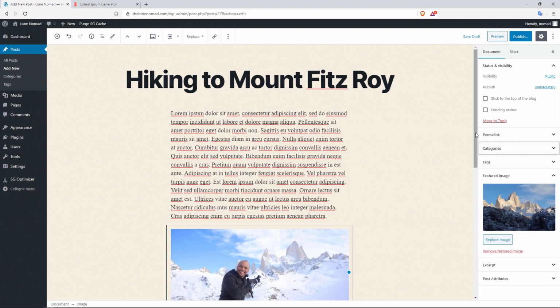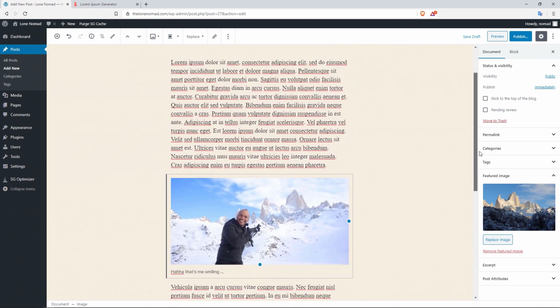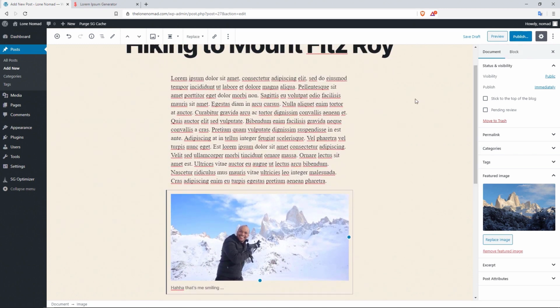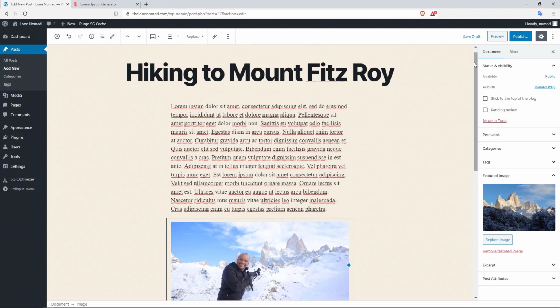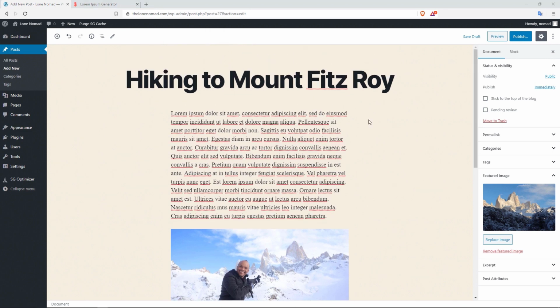All right. One thing I should mention before we hit publish is that your content for your post should have something called headers. Basically, H1s, H2s, all the way to H6. What am I talking about? Think of headers as like topics within your particular article. So in this article where I'm talking about hiking to Mount Fitzroy, I could have a topic like getting to Mount Fitzroy, the weather in Mount Fitzroy, and things like that.